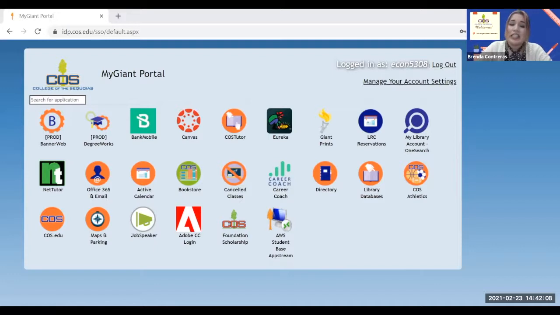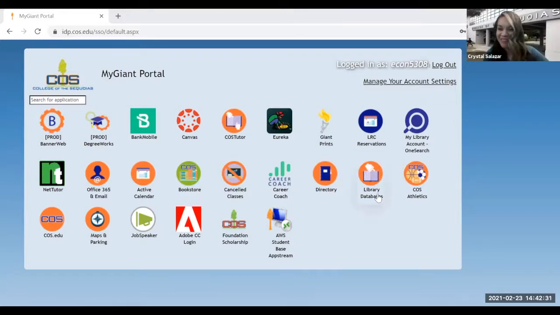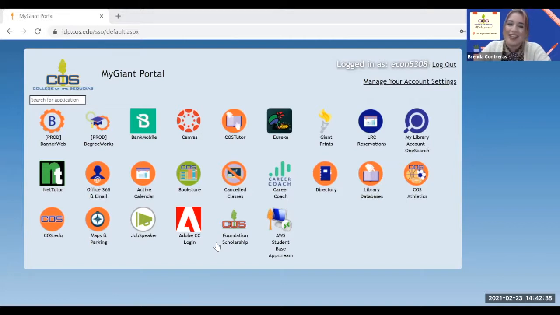Next up, we have the directory. So here you are able to look up the contact information for any staff here at College of the Sequoias. That includes faculty and instructors. So this is a great tool to use if you can't find the email for one of your instructors here. Next, we have the library database. You can also look up articles and such for your research papers as you take those classes here at COS.